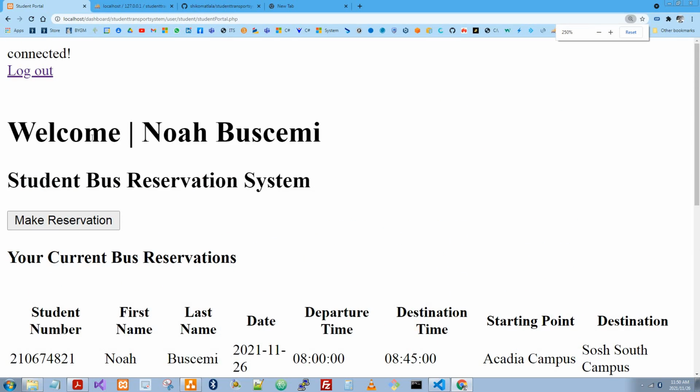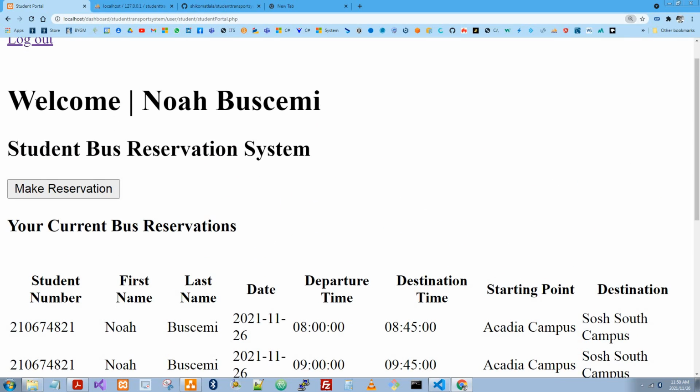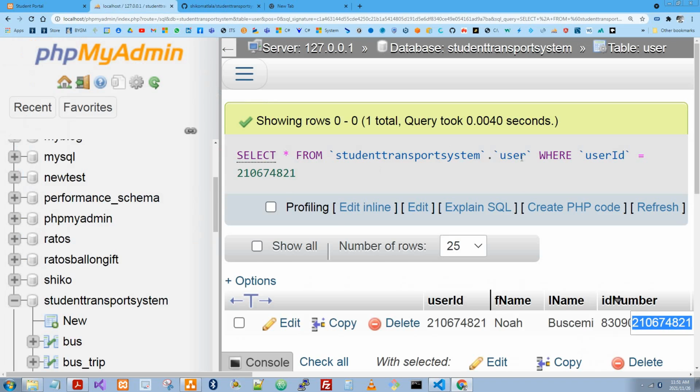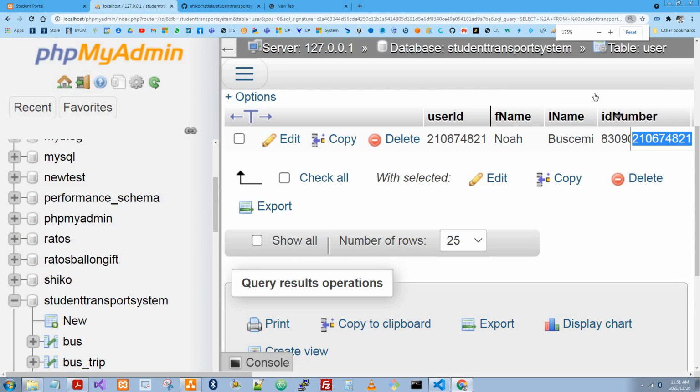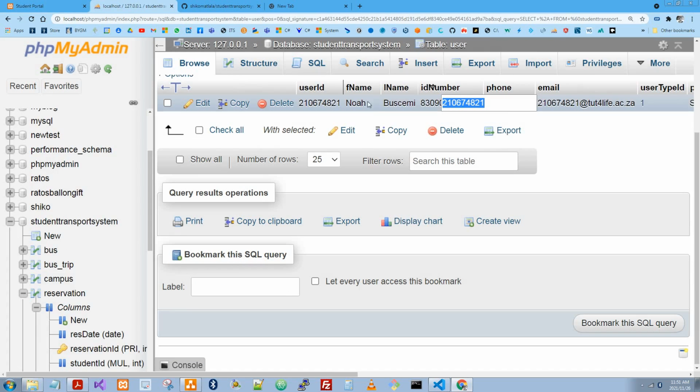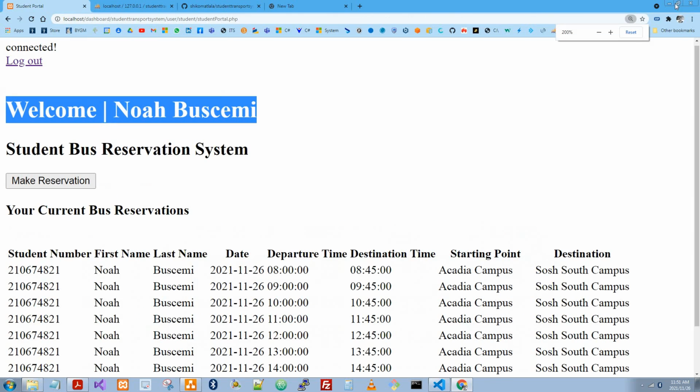Okay, so we have here a student that we just signed in as, which is Noah. Noah was the one that I was just trying to explain about. If I zoom out here, I'm going to zoom out there as well. So here's Noah. We're going to make the whole thing using him. Let me zoom back in.